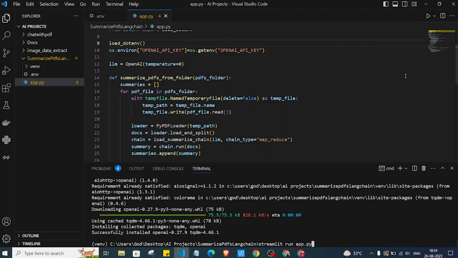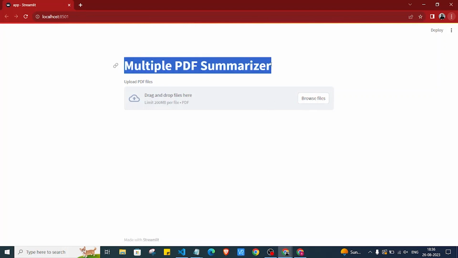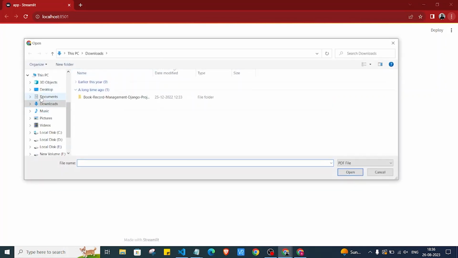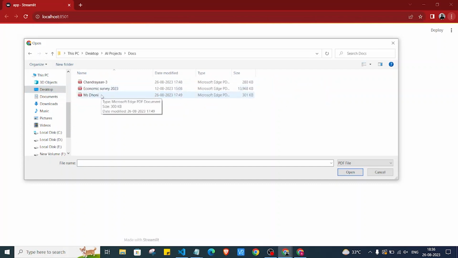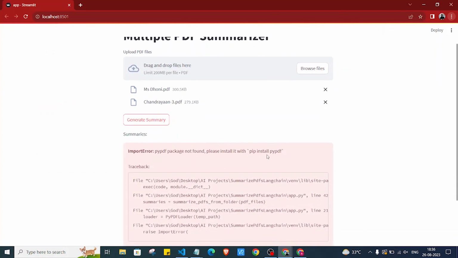Okay, you can see we got a beautiful looking page where we have one title, multiple PDF summarizer, and also we can upload PDFs here. So I'll just quickly click on this browse files, and here I will go in my folder where we have our PDF. So we have these two PDFs, Chandrayaan 3 and MS Dhoni. So I'll quickly select these files, and now I will just click on this generate summary button.